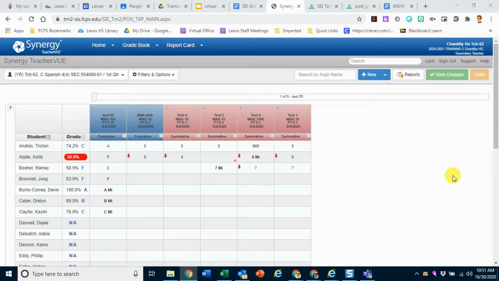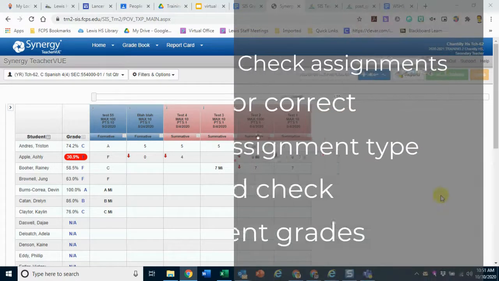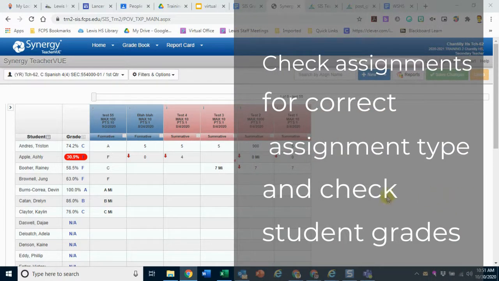So here I have a sample gradebook. This is a training account, so while it applies, not everyone's filled in. For your grades, one of the first checks you do want to make sure is that your gradebook is filled in and that your assignments are in the correct assignment type.